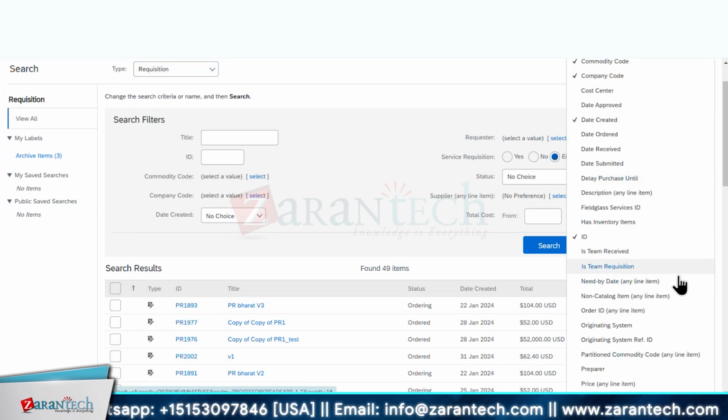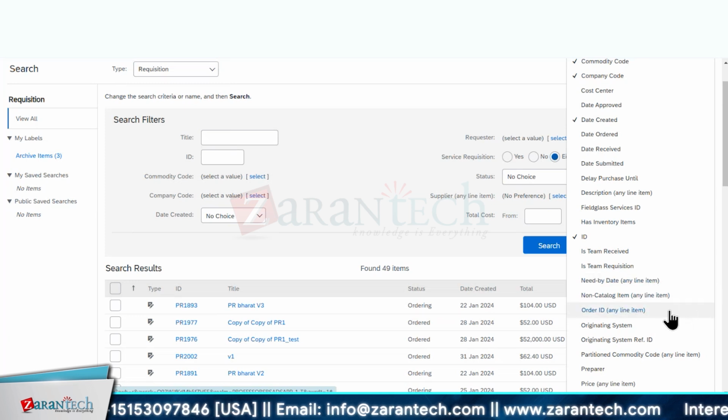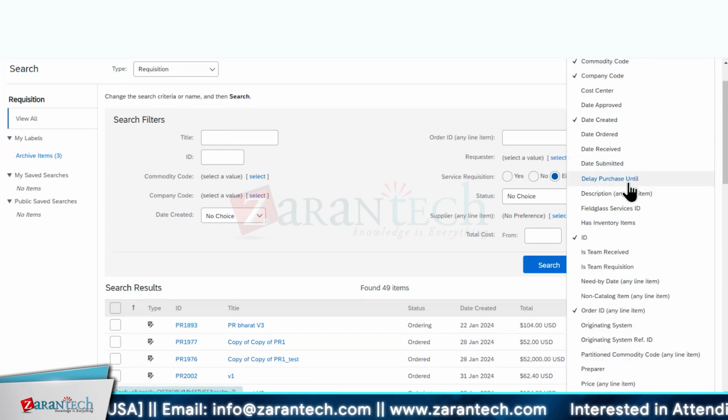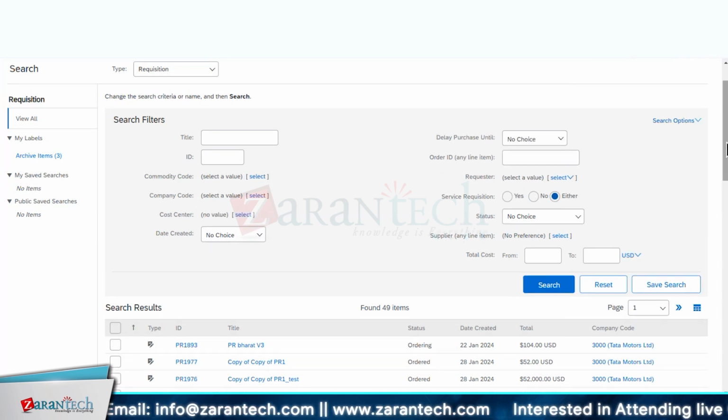Teams received, team requisition, select by need by date, select by order ID. If you keep adding, those fields will get added here. By cost center, you can search. By commodity code, you can search. This way, you can keep adding and search for it.